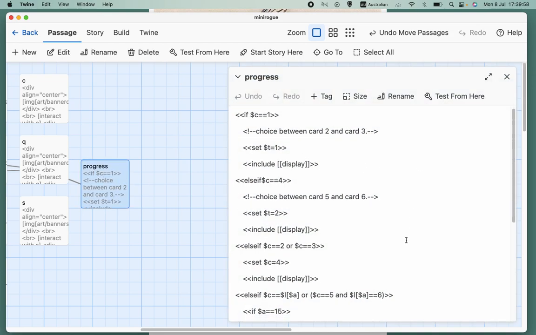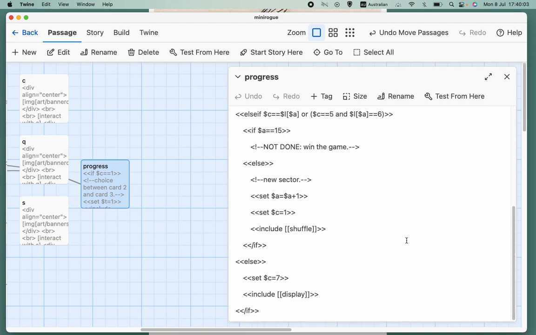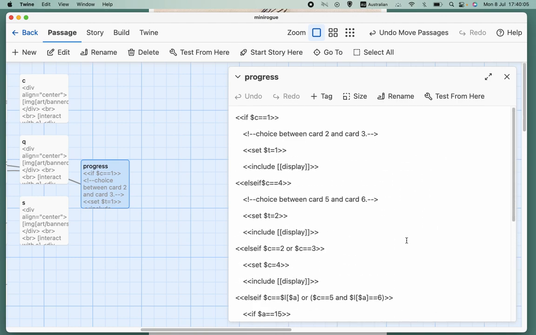Now, progress is again fairly complicated. This is where we decide, well, what happens now? We've interacted with a card, and we've finished interacting with the card, and presumably we're still alive. If the game was over, it wouldn't continue. So we're flying off again. So what needs to happen now? Well, what happens now mostly depends on C.